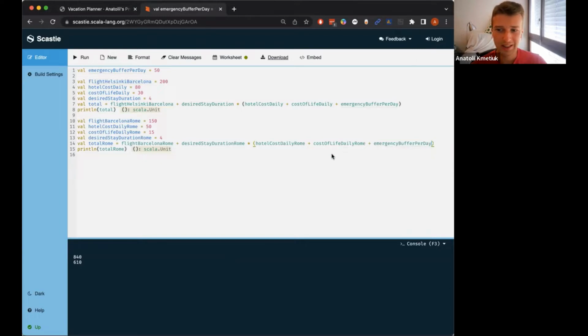Now, what is the moral of the story here? Let's take a step back and see what has just happened. First of all, we have a calculation that was happening for one city, and we wanted to redo the same calculation for another city. Then we decided that it is a good idea to just copy and paste the code from one city to another city and just change the variables in that code. And in the process of doing so, we have encountered a number of problems.